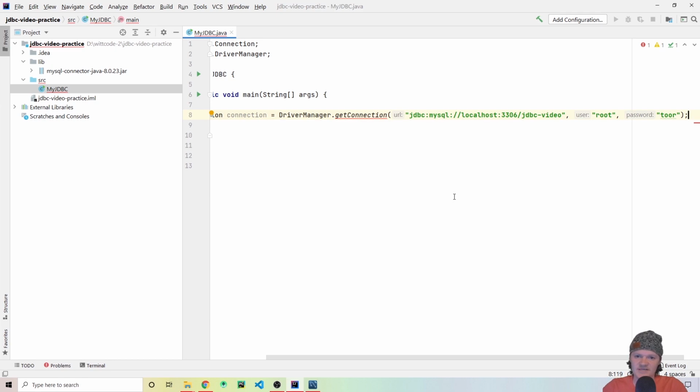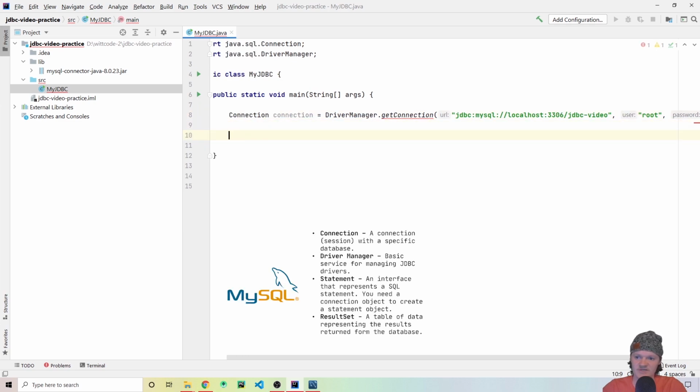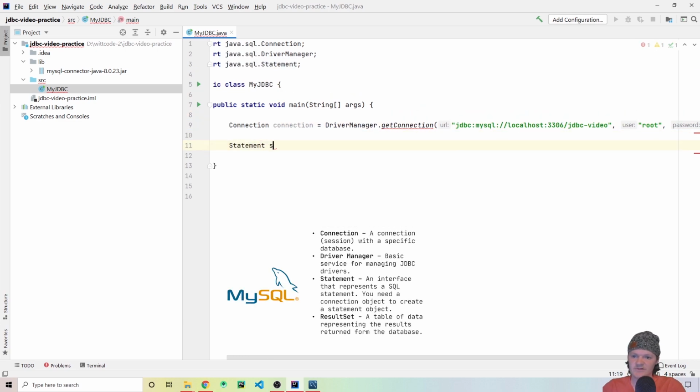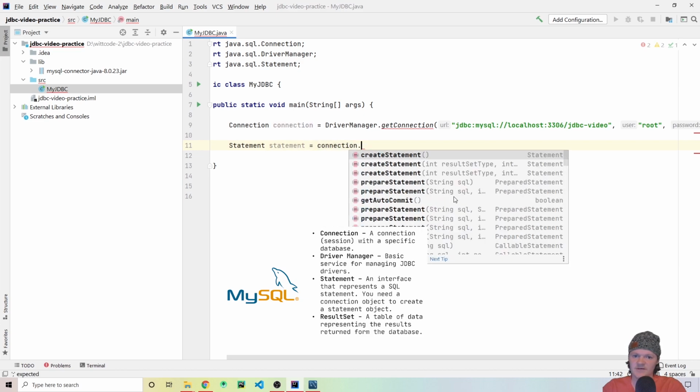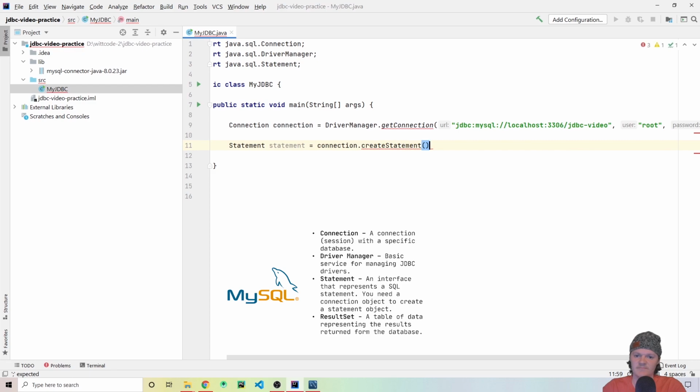Now we are ready to create a statement from our connection. A statement is an interface that represents an SQL statement. You need a connection object to create a statement object. So what we will do is just use the Statement class, do statement, and set that equal to the connection we made, dot createStatement.